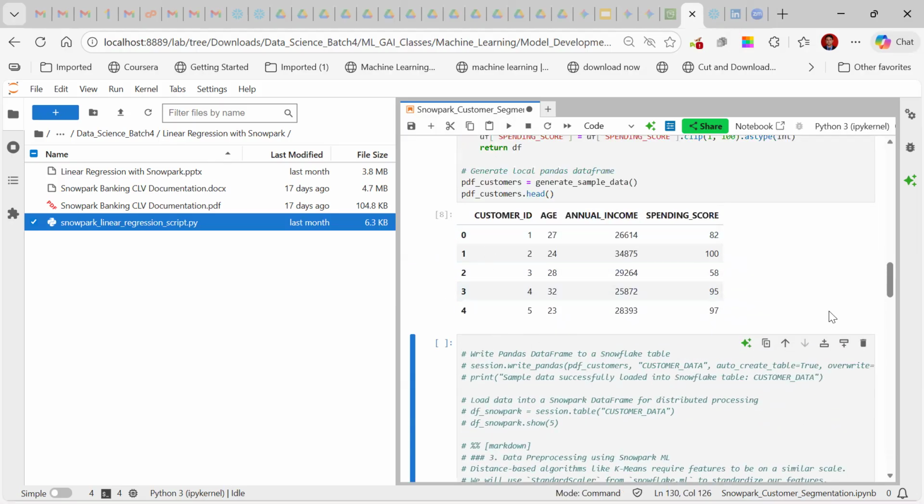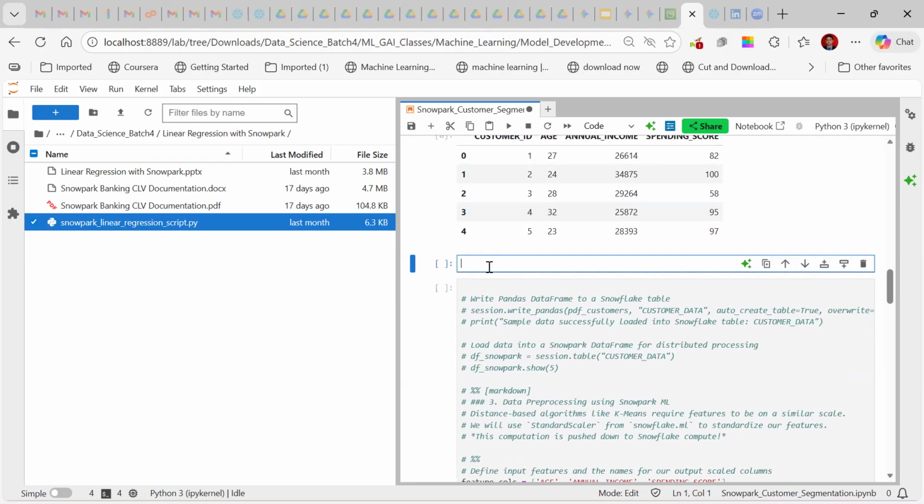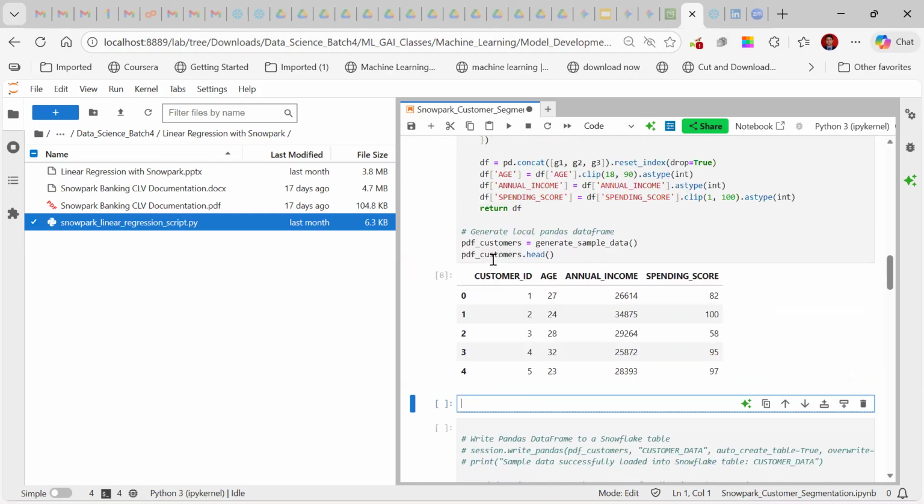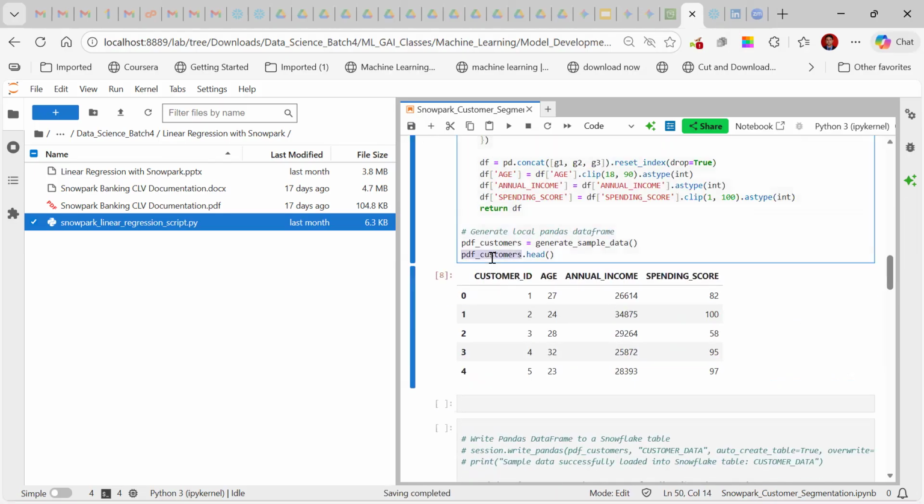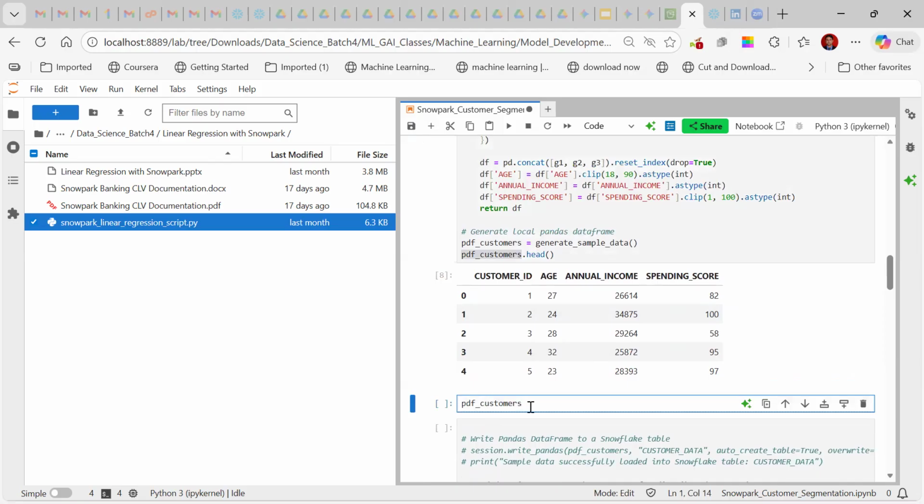Can you see that? The customer ID 1 and his age, his annual income and spending score. Like that, how many customers are there in total? How to see that? The number of rows and columns. Do you remember how to find out the number of rows and columns?